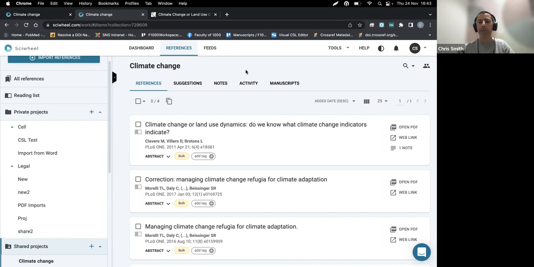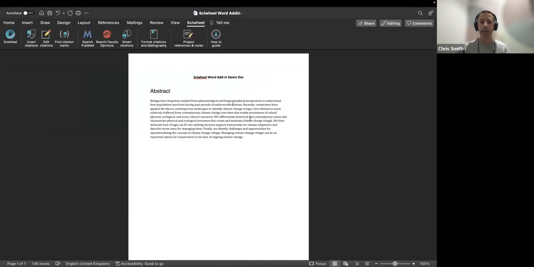So for the purposes of this demonstration, I'm going to show you our Word add-in. As I say, it's very similar to Google Docs, so the functionality is the same, the citations are compatible, the UI is very similar as well, so there's not much difference between the two. So I'm just going to switch over to my Word document here. Hopefully you can all see that.